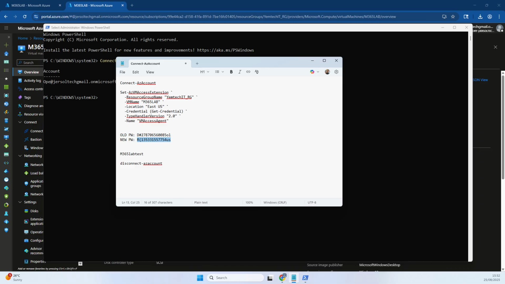Here you have Set-AzVMAccessExtension. VM access what? Extension. Now what is that VM access extension? That VM access extension is a specialized Azure extension that allows an administrator to reset login credentials or configure remote access for a VM that has been deployed.